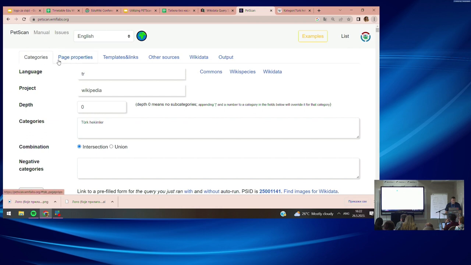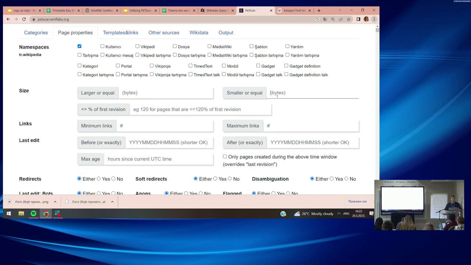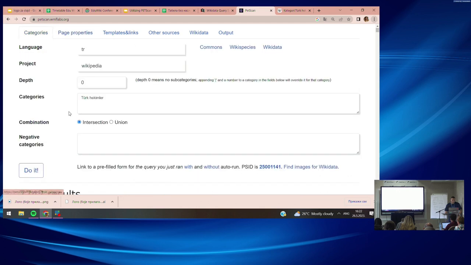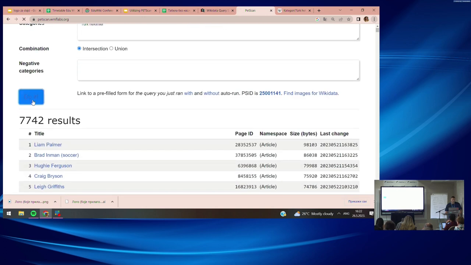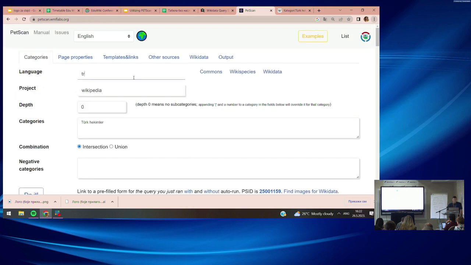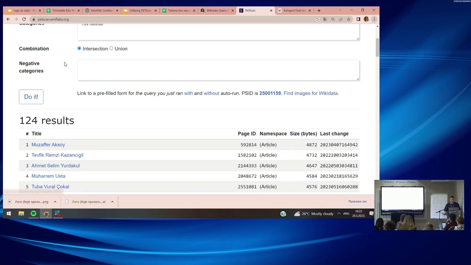So in this tab it's finished. Now I'm gonna go to page properties. And here you can define the size of the page that you are addressing. So you want to expand the pages, and you are searching for pages that have low number of bytes. 5,000 bytes. Amazing. So I want all the articles that are under this category in the Turkish Wikipedia that their size must be smaller or equal 5,000. Then I'm gonna do it. So we have 124 articles that need to be improved under this category in the Turkish Wikipedia.